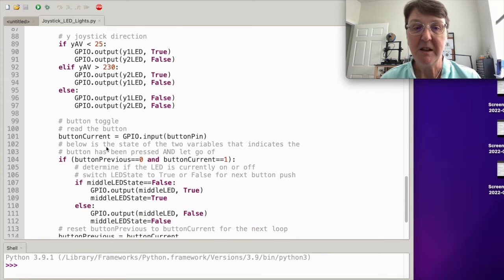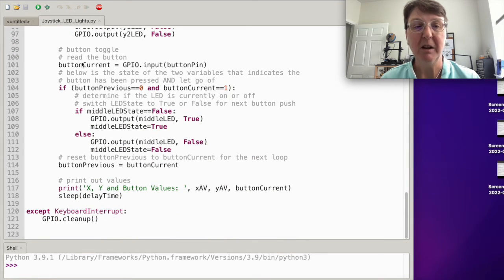And then next we just need to do some coding to deal with the button. So we'll go ahead and read the state of the button. And then we'll compare it to what the previous loop was. So that's why we have the button previous variable. And so if the button previous is 0 and the button current is 1, that means that we pushed and let go of the button. And so it's time to either switch the LED on or off. And then this logic just checks to see, is it on or off, and switch the state of the LED.